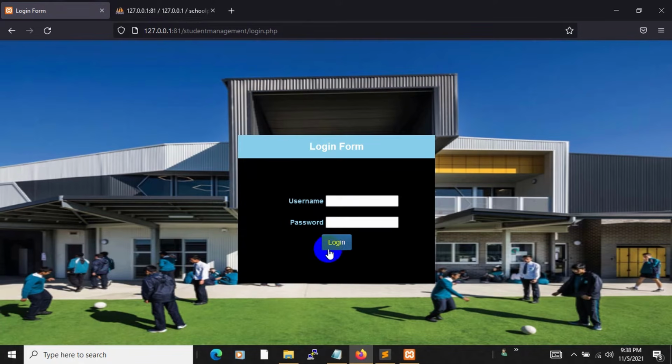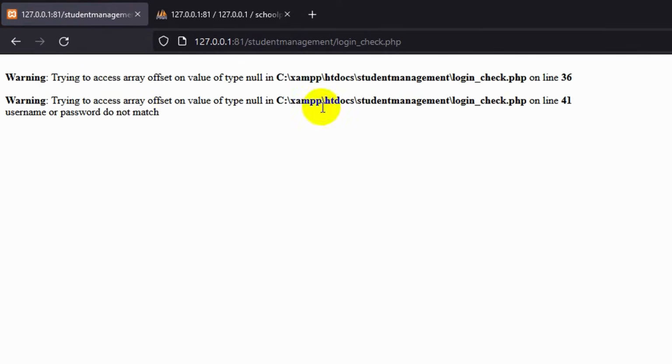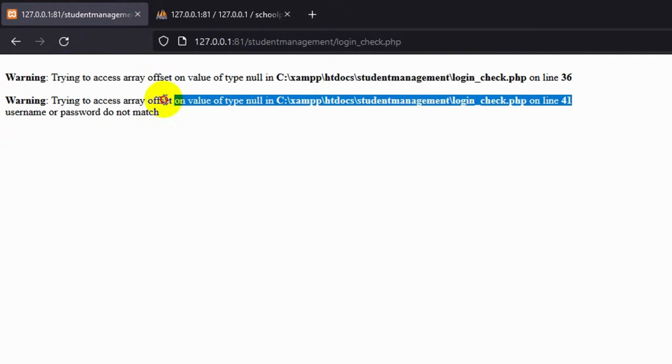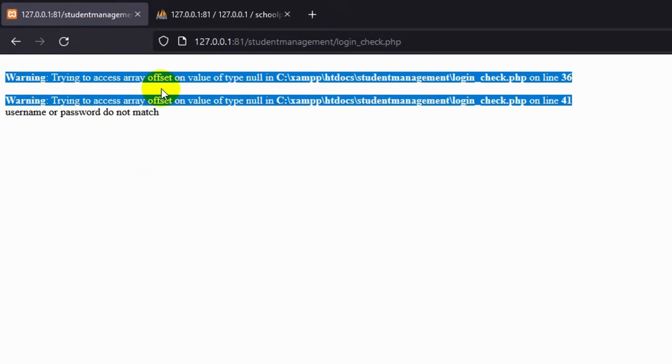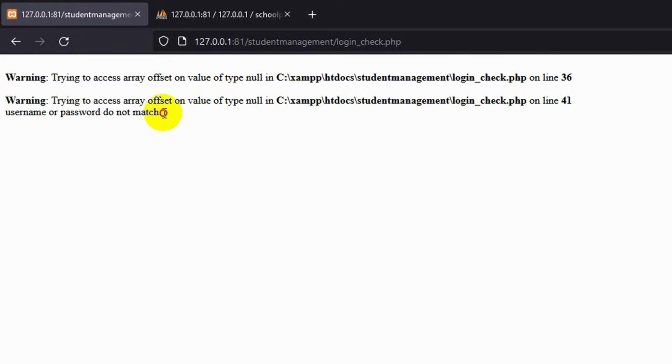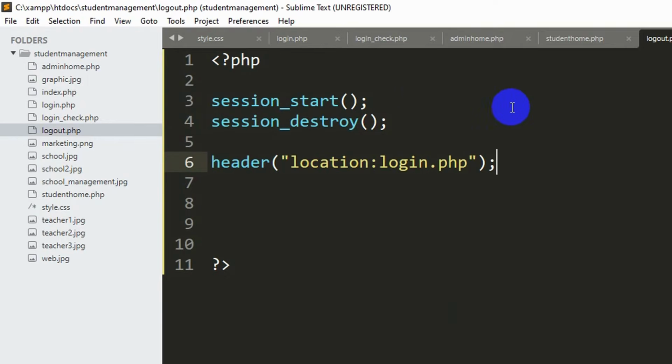If I click this login option with, let's just say, random things, over here you can see that we are actually getting the message username or password do not match, but we are also getting the warning message at the top. So we only want to show this message, not this error message. The solution is actually really simple. We just require to write one more line.